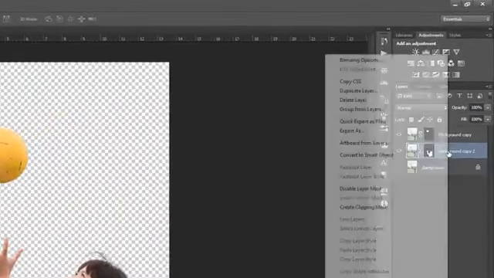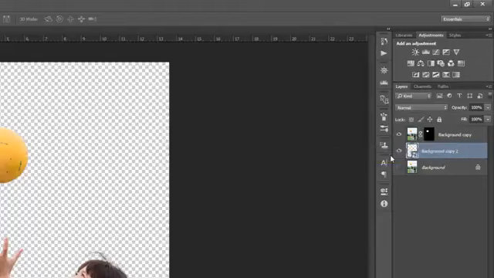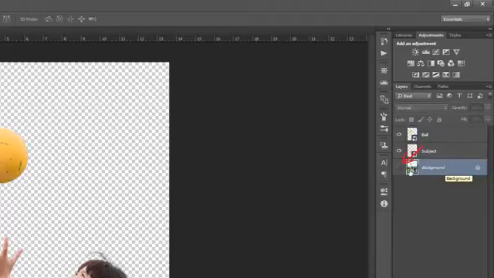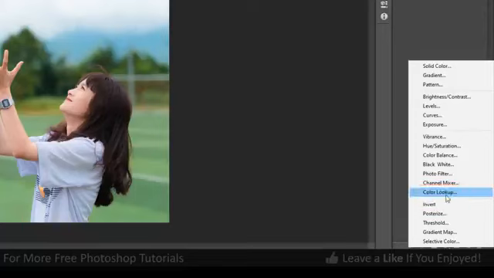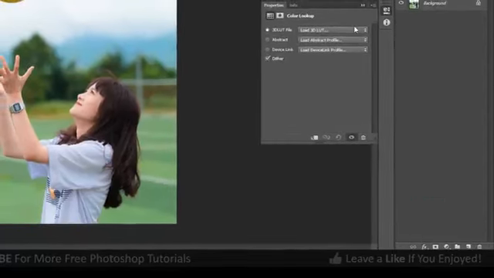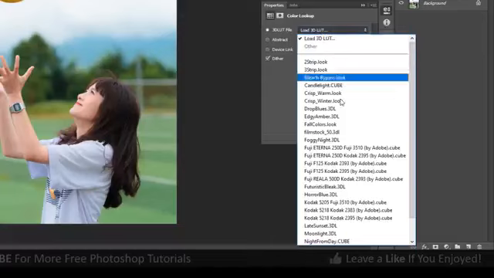Convert this layer to Smart Object. Let's name it Subject. Make the background layer active and go to Adjustment Layer and click Color Lookup. Load 3D LUT and select Moonlight.